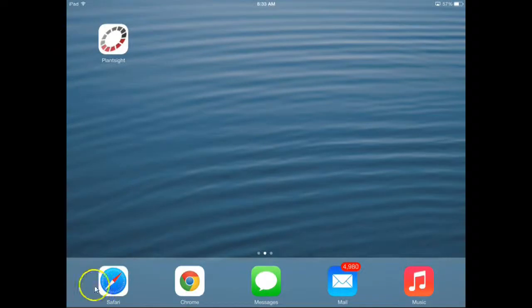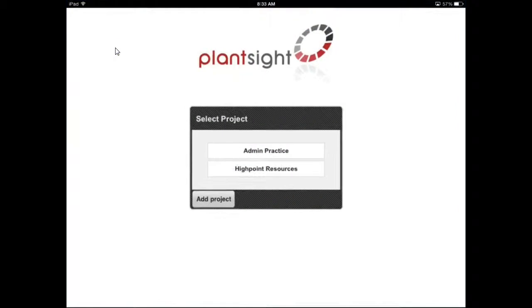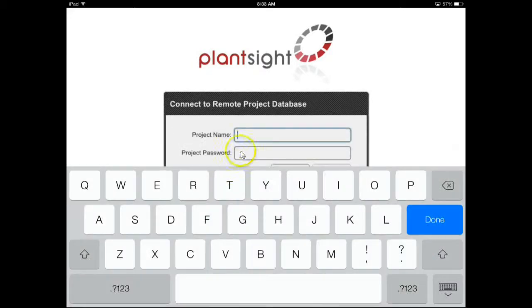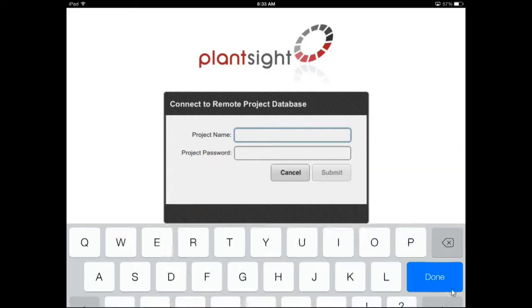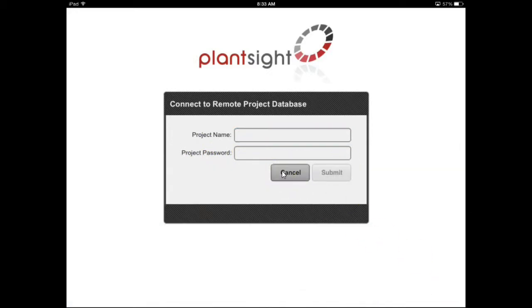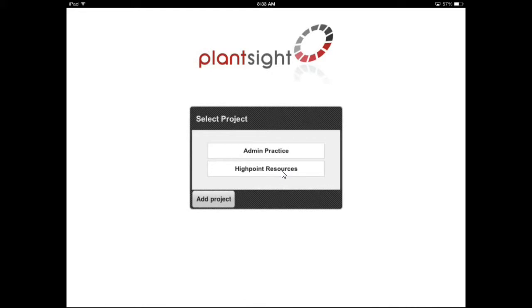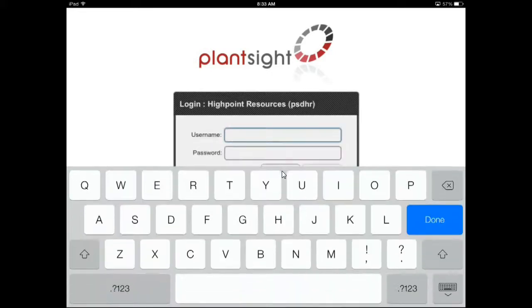For this video, we will be looking at the navigation and plan drawings view of PlantSight. If your device has never been used for your project, then you must add your project. Talk to your project manager if you don't have your project login or personal login information. Enter your username and password to enter your project.